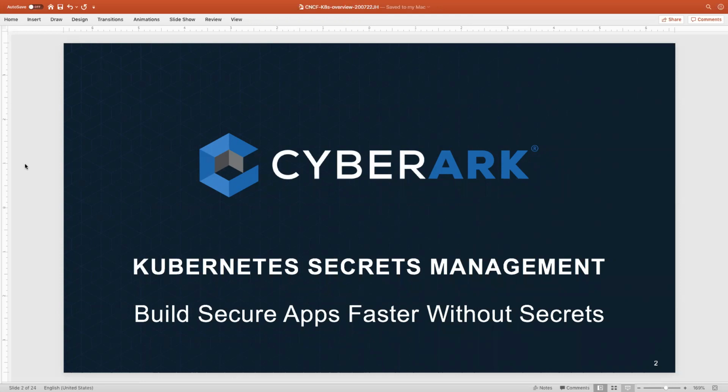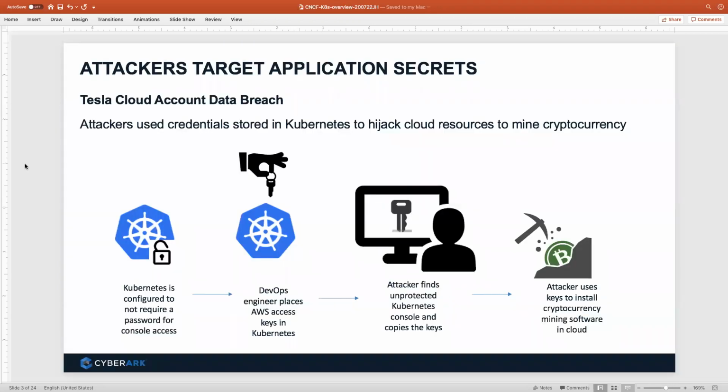Thanks, everybody. Thanks for joining. I'm going to be talking about building apps in Kubernetes, and we've got a few demos to run through. So I'm going to try not to spend too much time on slides, but I think it's important to acknowledge the importance of keeping credentials safe.